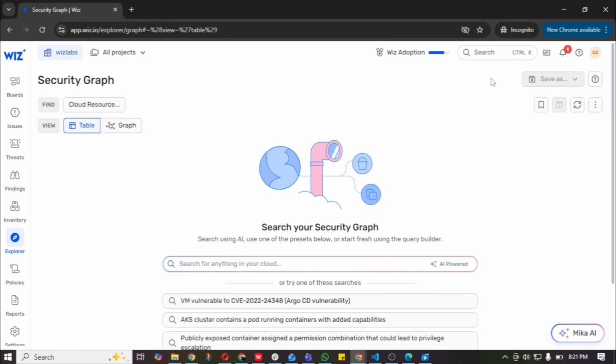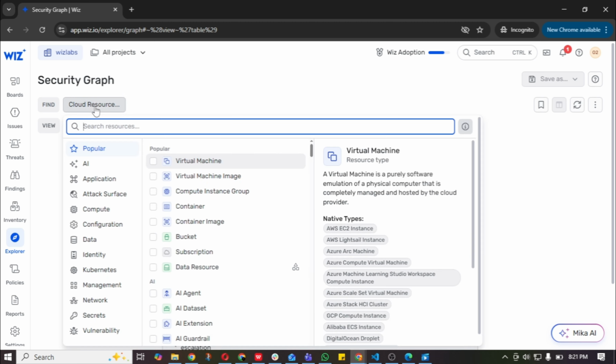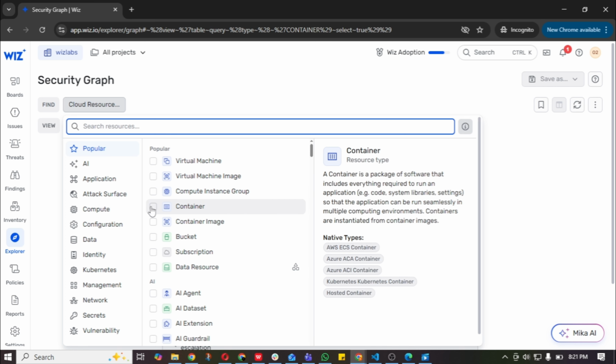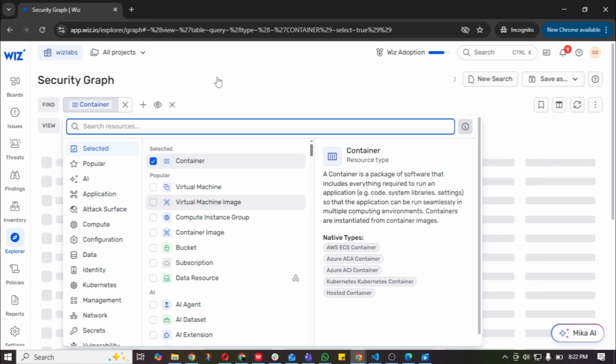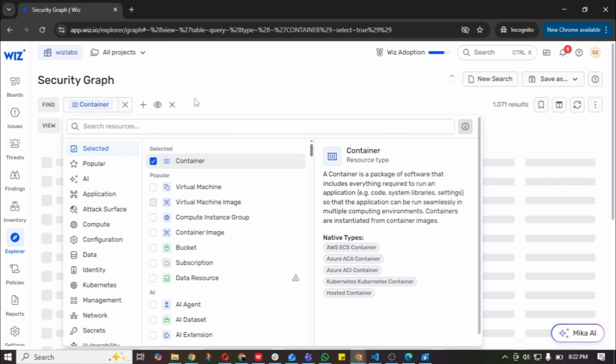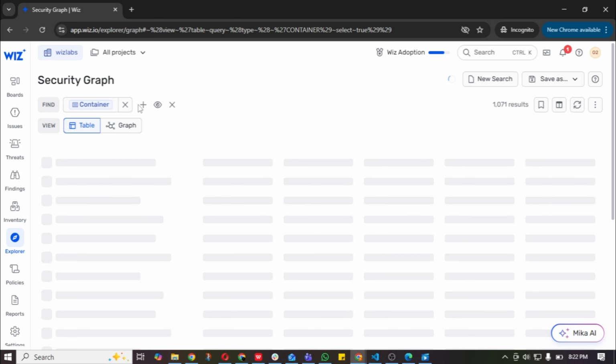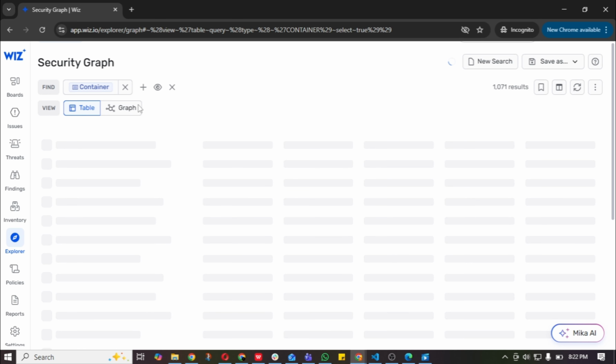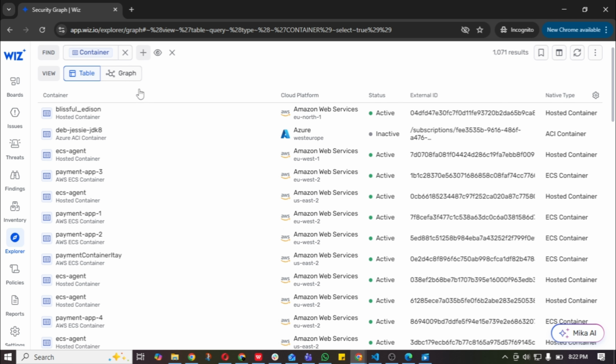You can come to new search, and then we'll click on cloud resource, and then we can search for container, right? And we can also search for application endpoints. It's quite simple. So come over and click on container here, right? Once that is clicked, we can now filter from the container and application endpoints, just as the query told us to.